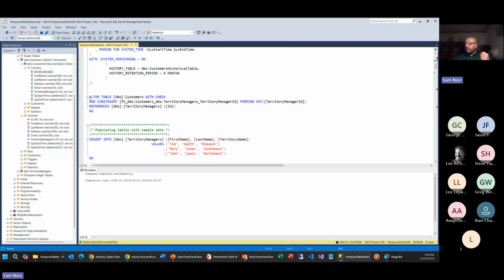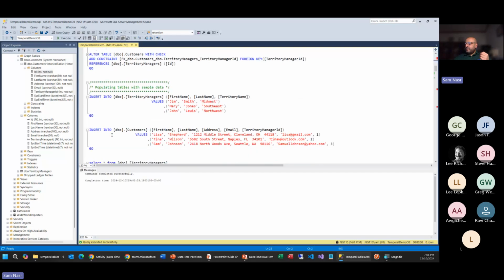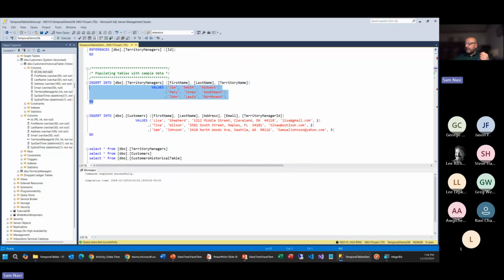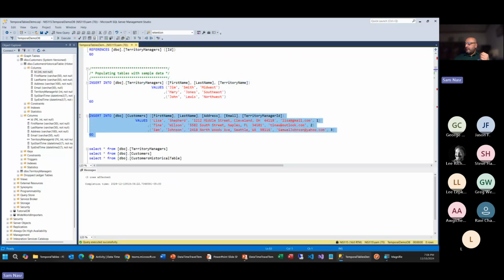So I already added in my foreign key constraints. Now I'm going to insert some records. I have 3 territory managers, and then I have customers that I will affiliate with those territory managers.